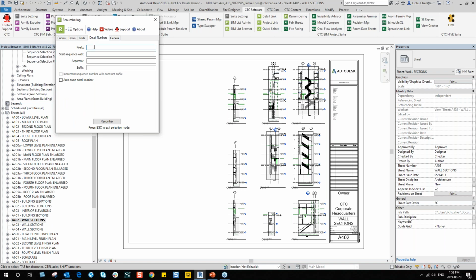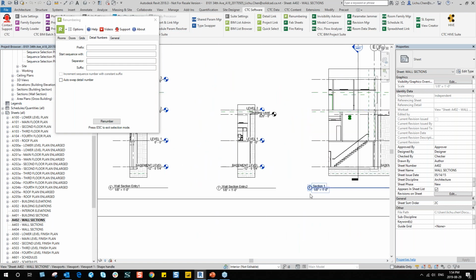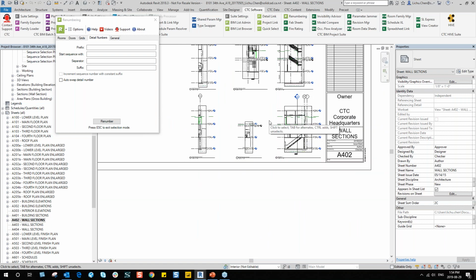So if I want to put a prefix there for my detail number, I could, or I can start with whatever sequence that I want and go numerically from there. The other thing that's really nice about this is that it does the auto swap detail number. So obviously if you've already got number 1 generated, you want it to auto swap it, because within Revit you cannot have 2 view details with the same number. So if you look here, right now I've got this as detail number 4, 7, and 6, and that's really not how I would want my entire set to read.